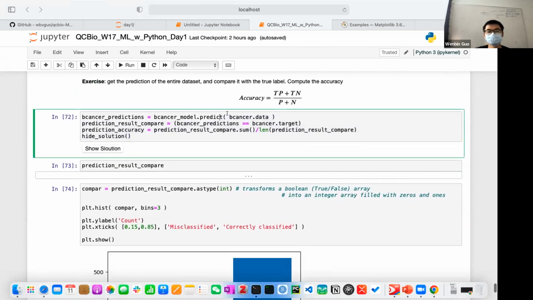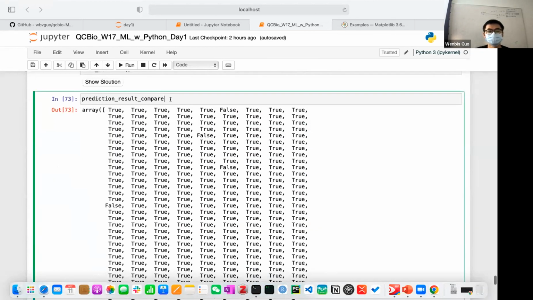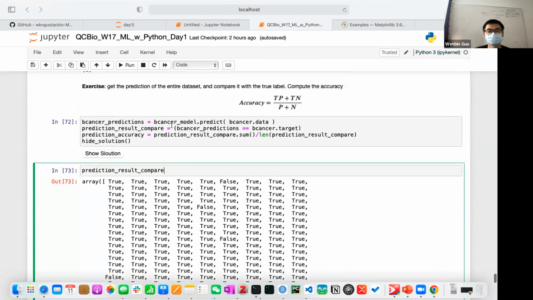We run the predict method on the whole data set, and then get the predictions, and then we just want to compare the predictions with the true label. This will give us a vector of true or false, and then we calculate those: if it's true, it gives 1, and if it's false, it gives 0. So we sum and then divide by the total number of samples. This will give you the accuracy. So try to print out the intermediate results, the true or false, after we run this.